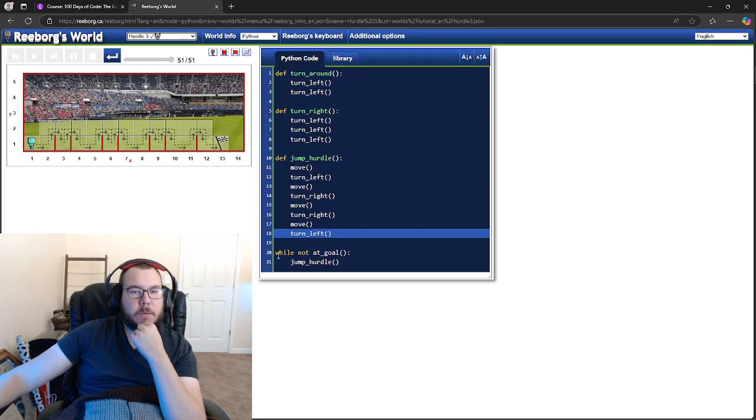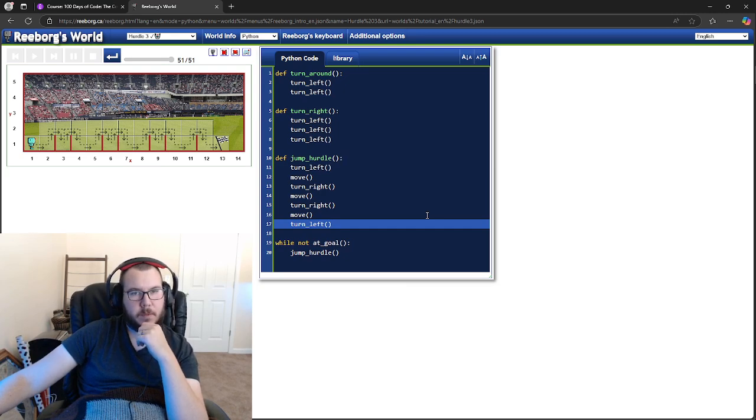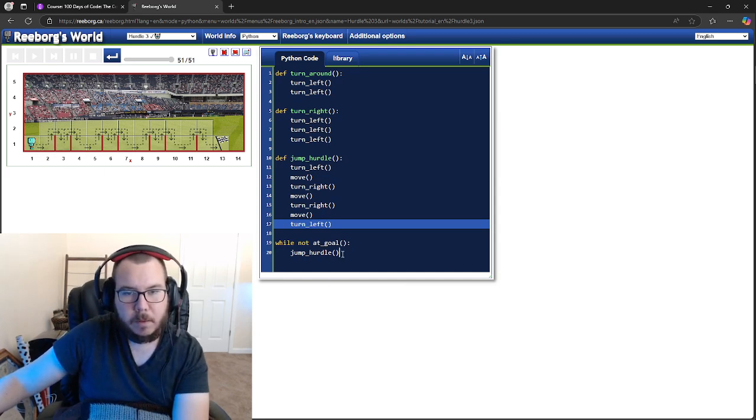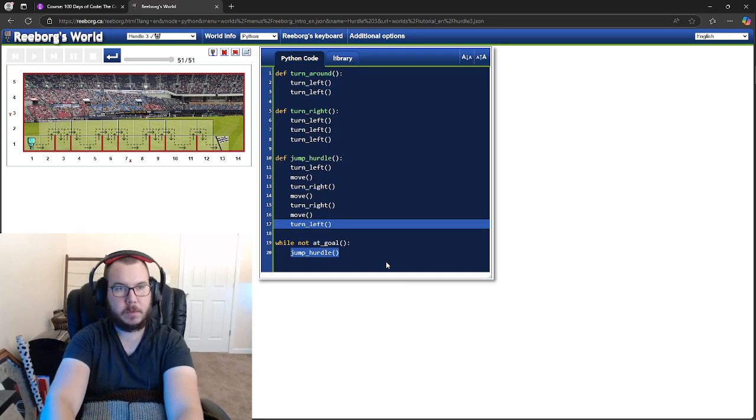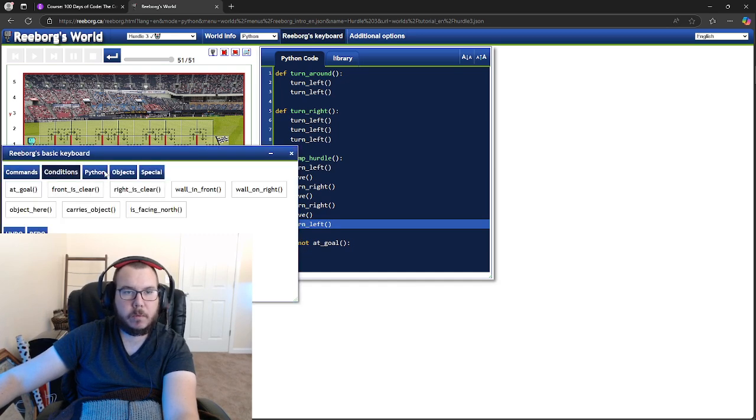So I think we still want to use this while not at goal, but instead I think we need to take this move out, because there's a possibility that there will be a wall right in front of us, and if we move, we will hit that wall. So what we want to check for is, what sort of conditionals are we working with?